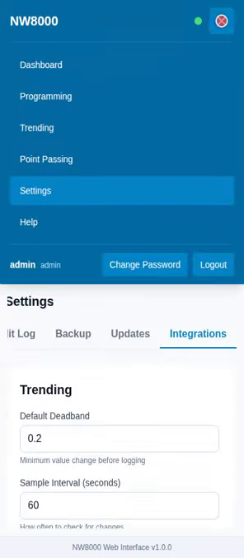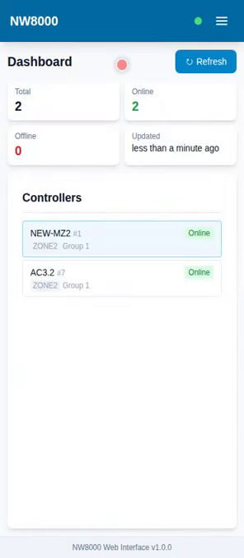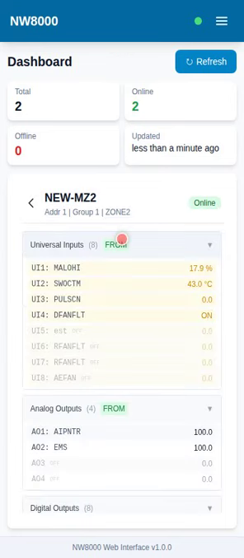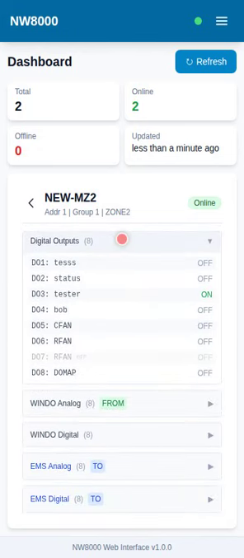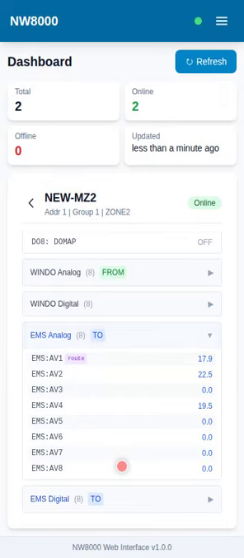Back on the dashboard, our 2 controllers are now showing with live data. The status bar at the top shows total controllers, how many are online, and when data was last updated. Select the first controller to see its live point values. Universal inputs display sensor readings from the hardware: temperatures, pressures, status signals, all updating in real time. Scrolling down, we can see the EMS section. These are the values being sent to the controller: set points, fan start and stop commands, valve overrides.